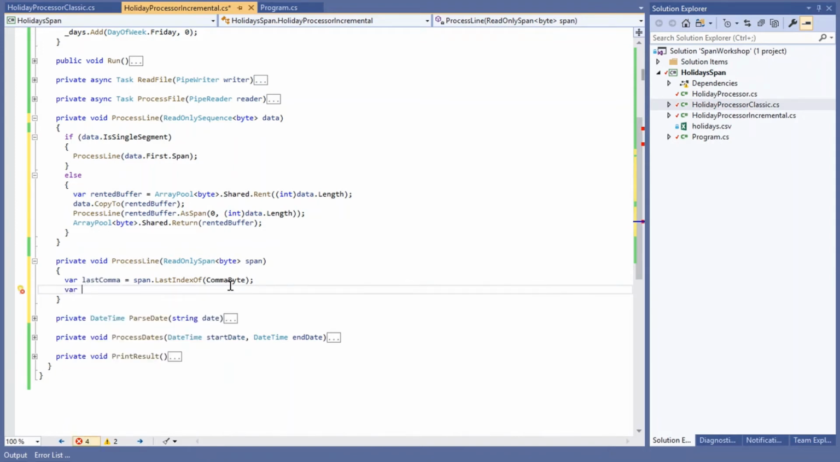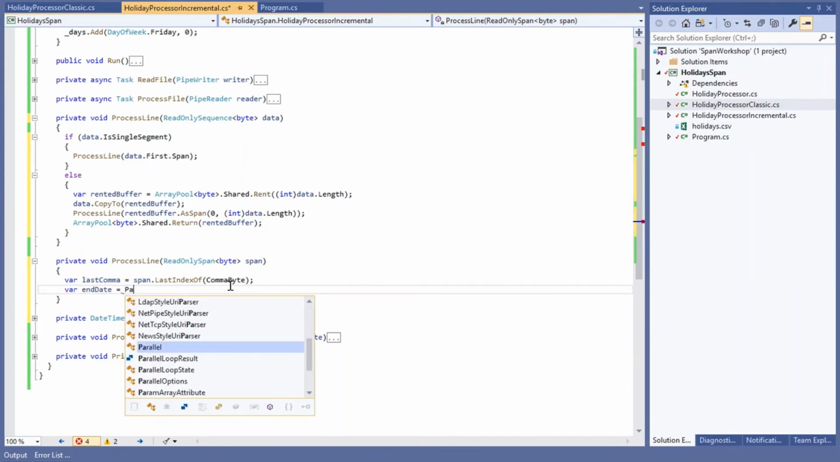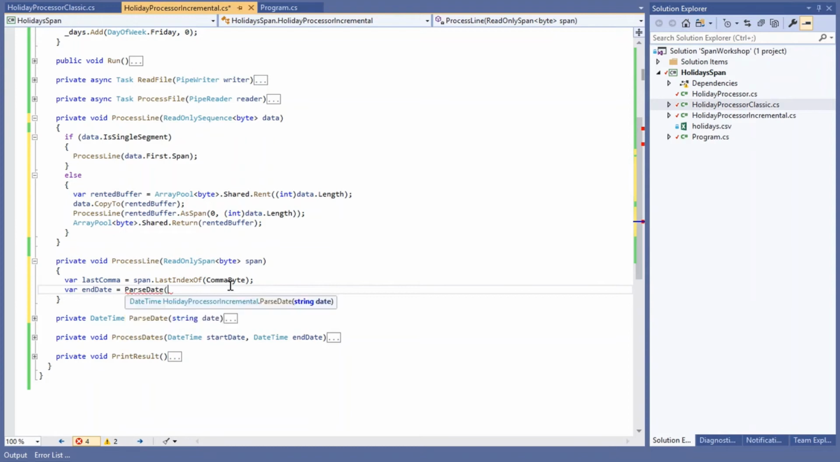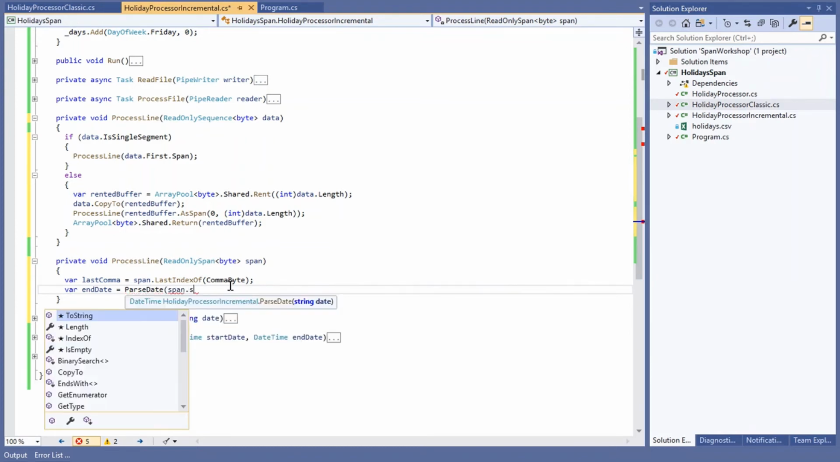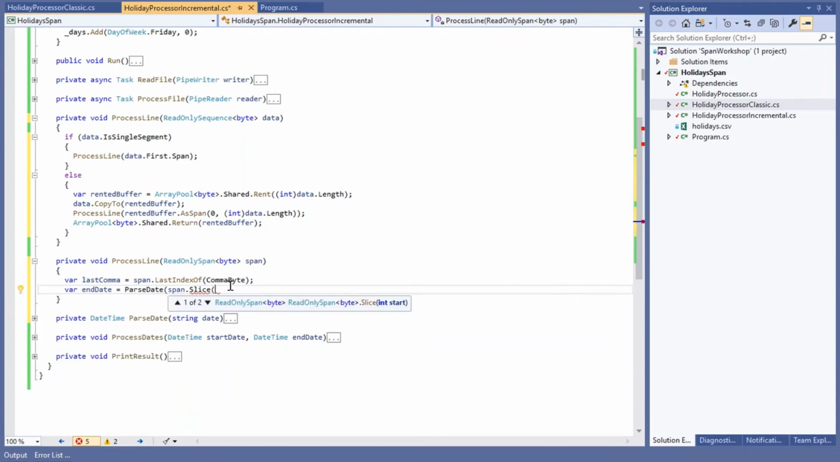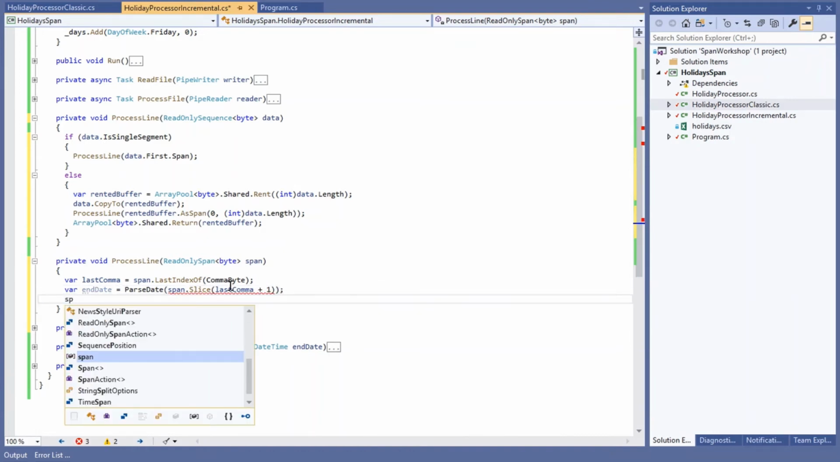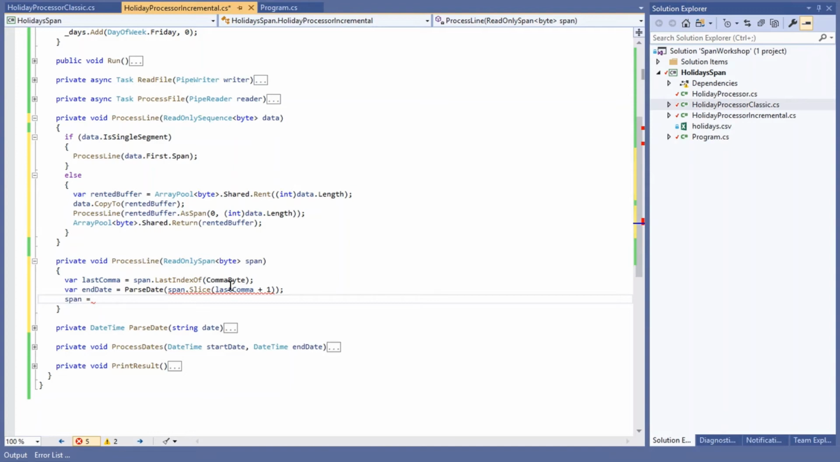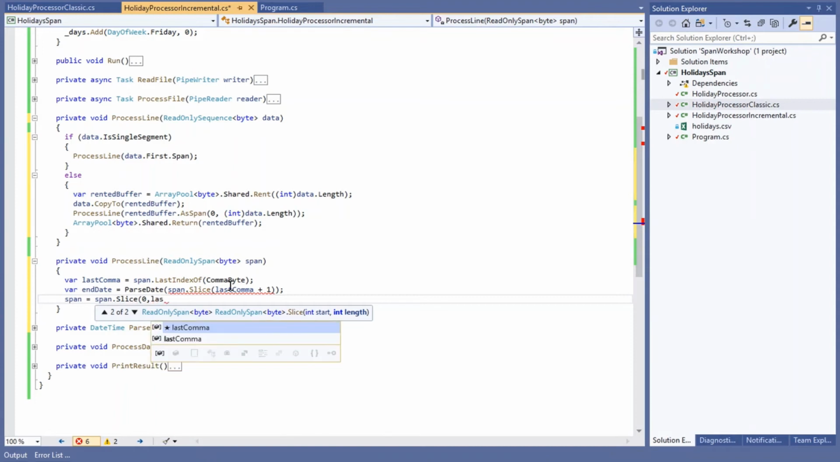Once I have the comma, I can parse the end date, which is from the comma until the end of the data itself. So I will call span.slice, and I want to slice from the last comma plus 1. Next, I will move the window of the span, and I will drop the end of the parsed data. So I will slice from the beginning up until the comma.